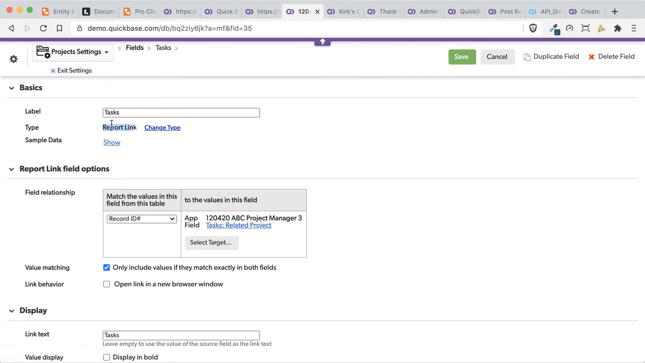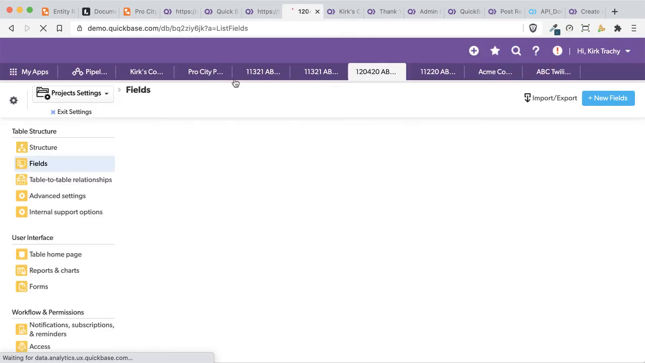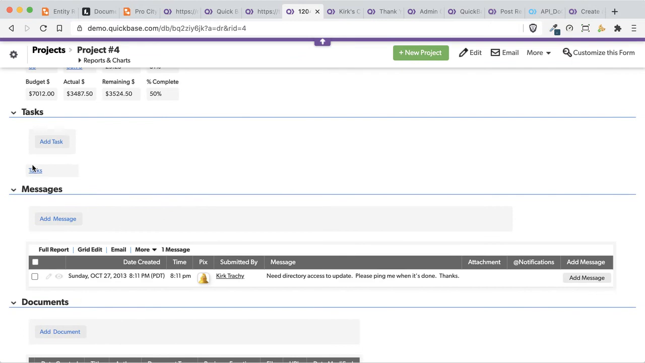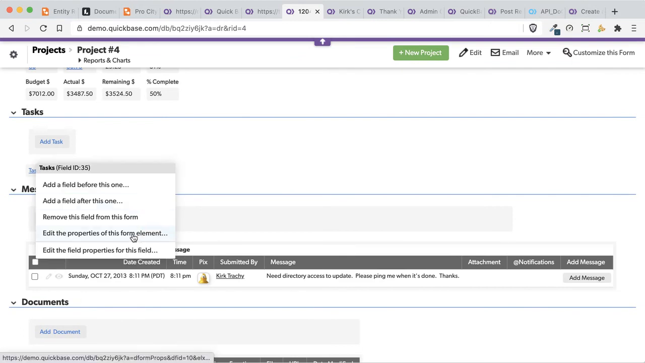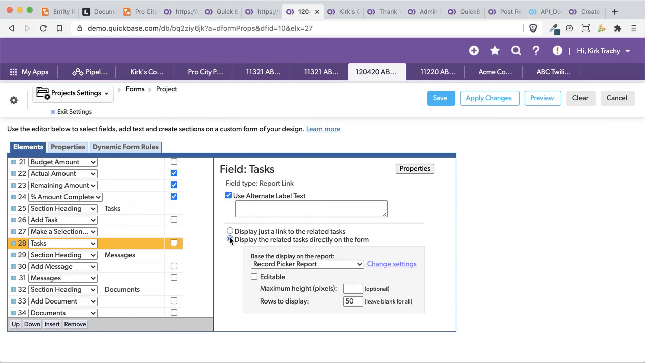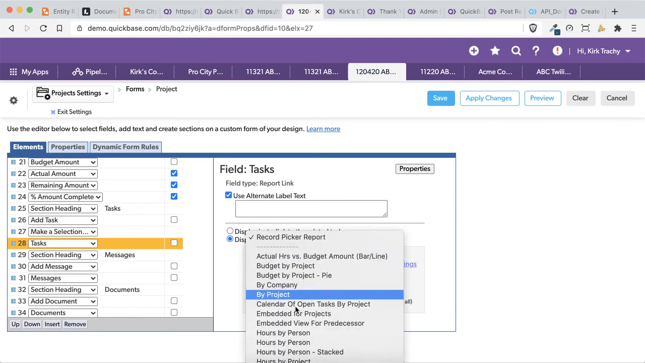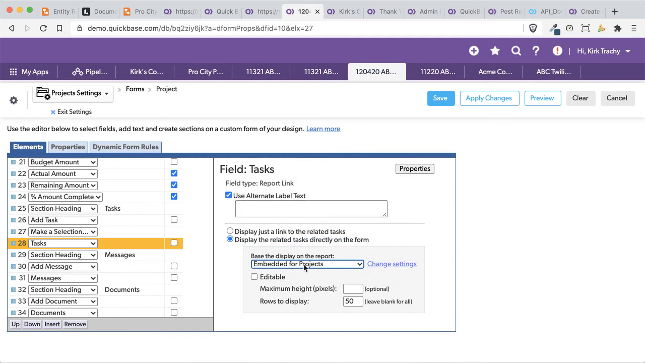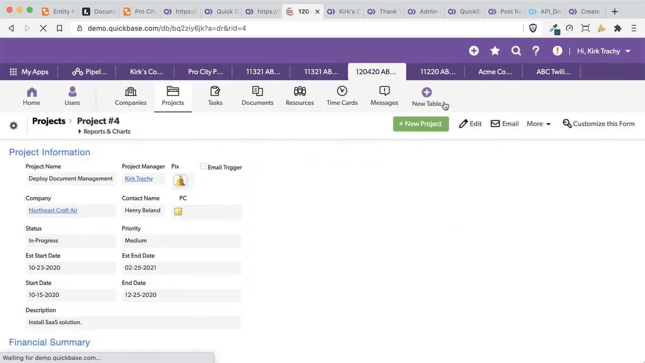But let's say you don't like a link and you want to be able to use a button. So let's go back and do that option instead. I'm going to cancel this, come back here, right-click, edit the form, and restore this to being an embedded report, which is looking at a specific report called embedded for projects in this scenario. But you could use any report here, and that report can dictate what columns you're going to be displaying. So let's take a peek.